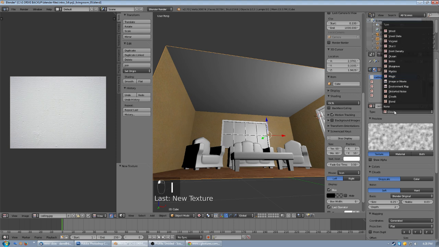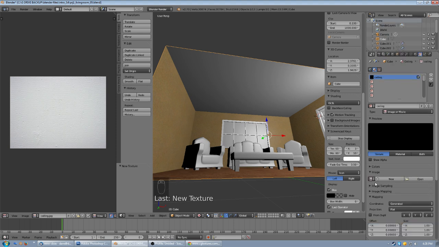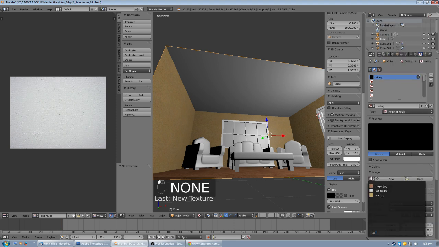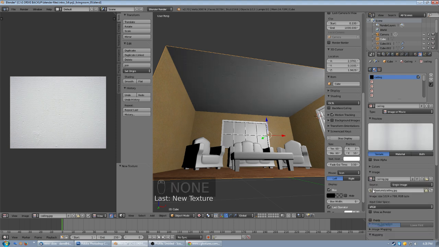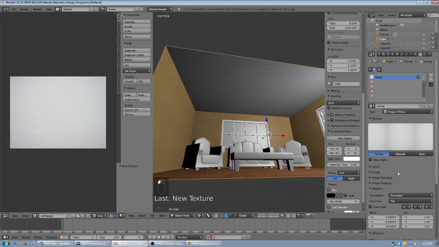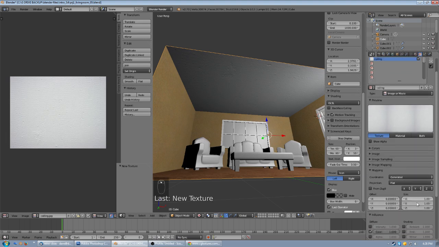Okay. Now change that one to image or movie. And we can click the thumbnail again since we already loaded the image in the scene. Choose ceiling. Now we got it mapped on there. Okay, so now let's collapse that guy. And under mapping, let's change that. Let's see what 5 looks like.